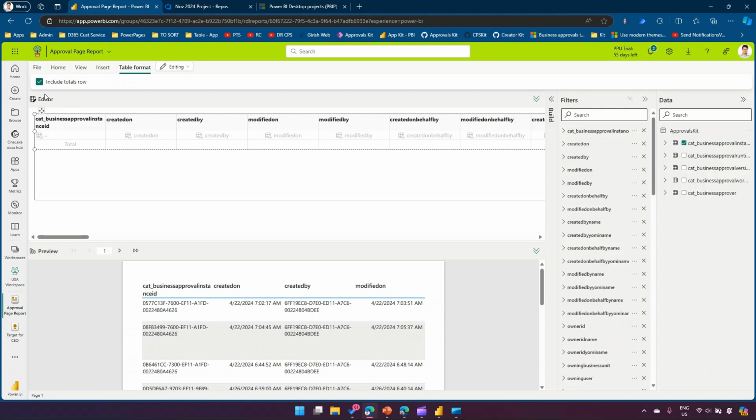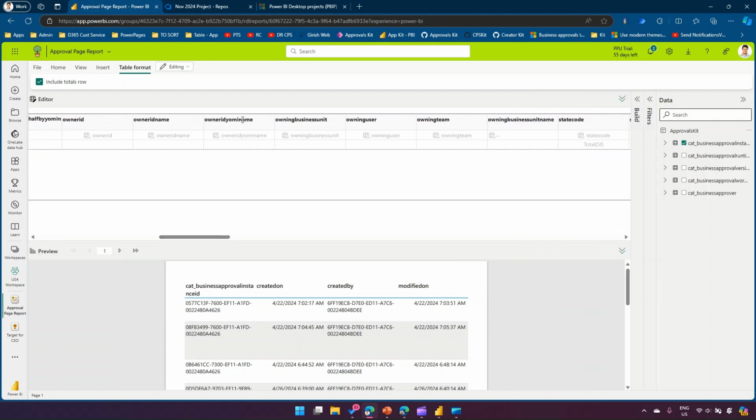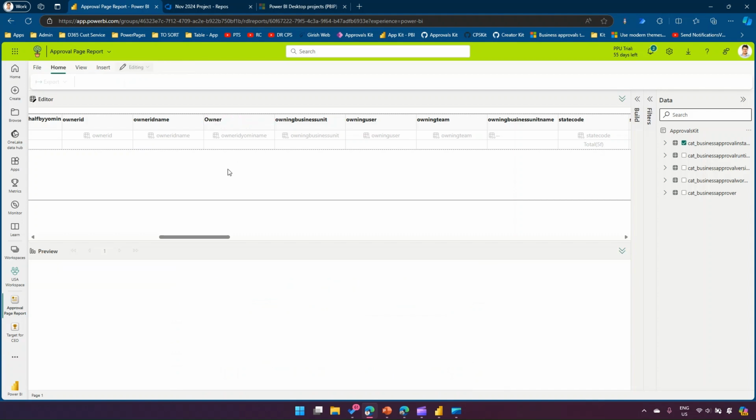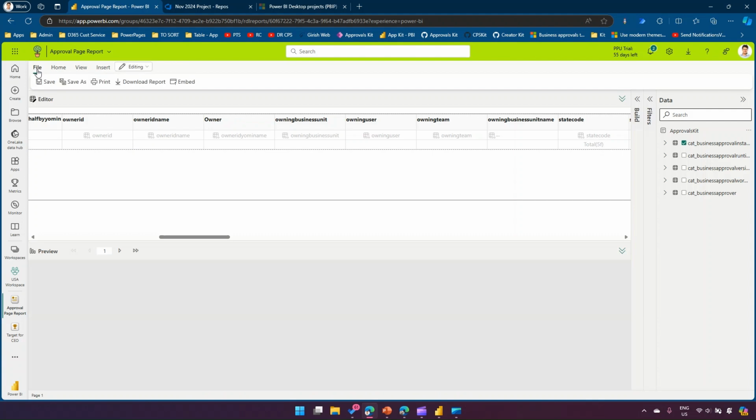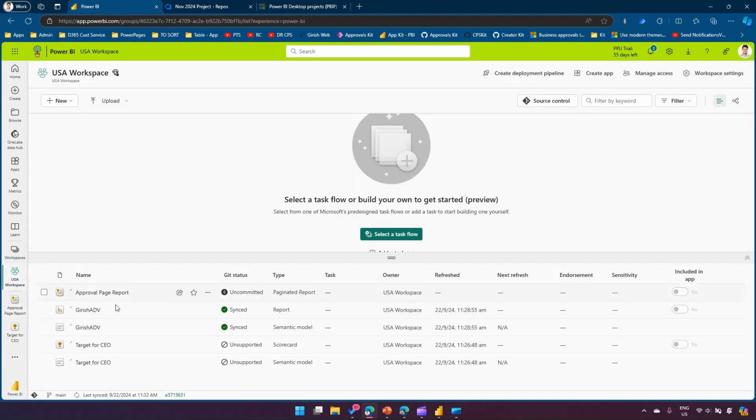And now from here, I'll say I do not want this. So this is the table format, which I can see over here. Let me show you over here. These are the various columns. I'll just name it as owner. And it's a simple change, which I'll just make. Still loading. And I'll click on save. So these are the simple changes which I have made. Now, once I make this change, it will say saved successfully, right? Now, okay, going back to the workspace, here it says the change is uncommitted, right?